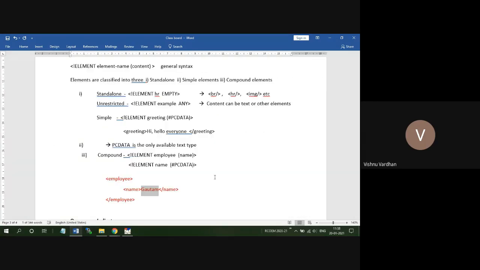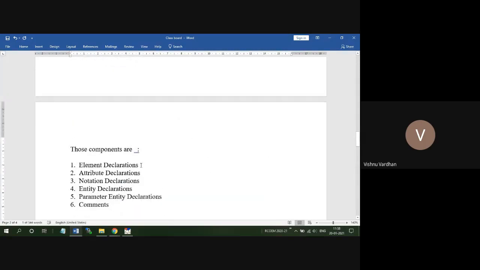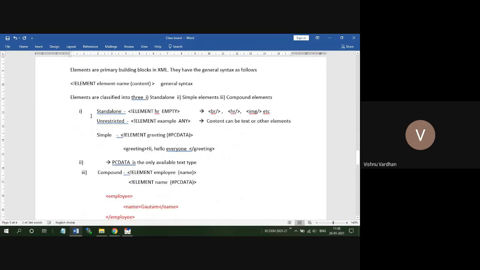Got it? First of all, we are concentrating on the DTD declaration for the element types only. Okay. So element declarations, again, they have been divided into three sections. First one is we are talking about the standalone element. Standalone elements में content नहीं रहता, so that's why this keyword becomes important.